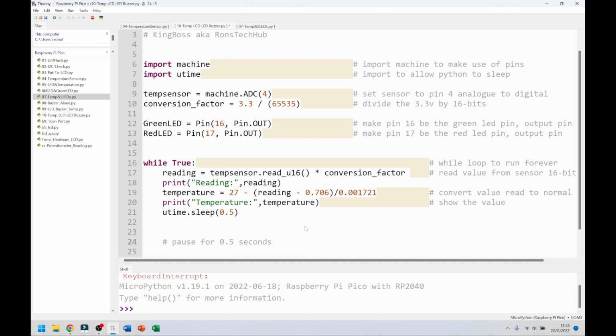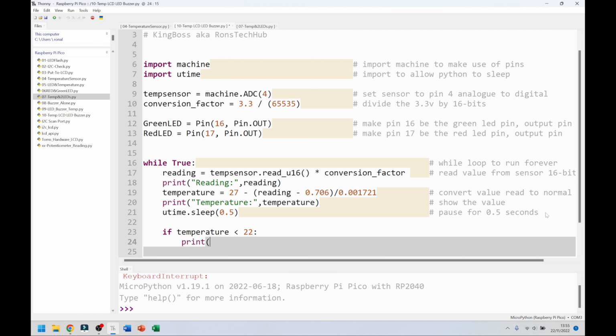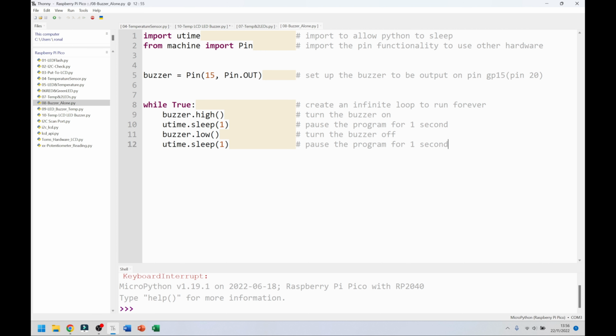So I'm going to say in my code, oh, what did I do? Let's move that. I'm going to say if temperature, so if temperature is, oh, I guess I have to press tab. Yeah, if temperature is less than 22, I want to print on screen green, it should be red LED actually, red LED on. It should come on anyway. I want to also put the buzzer, which is onto pin 15. So let me grab my buzzer stuff as well.